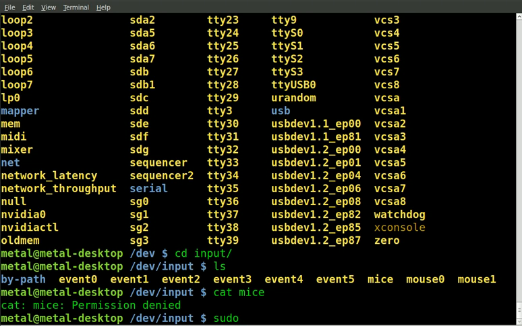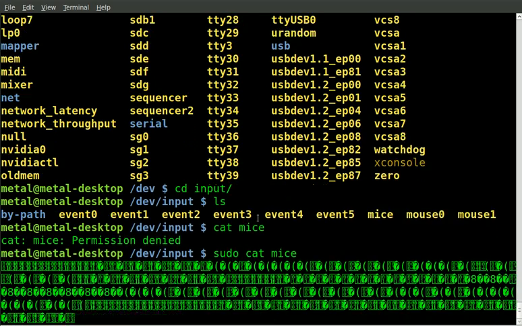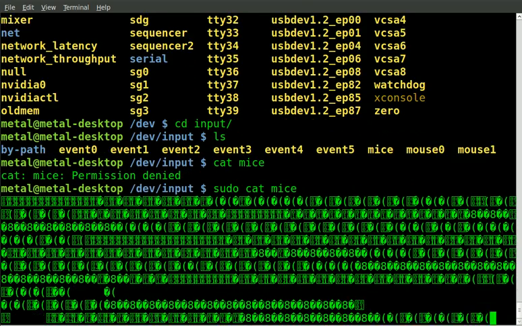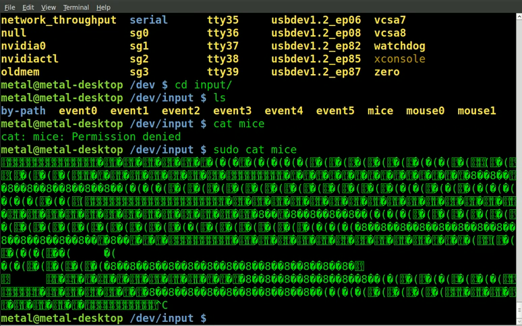So we're going to do the same command. We're going to do sudo, enter. Now, if I start moving my mouse around, you'll see all this gibberish binary-ish output. I'm going to hit control C to cancel that out.